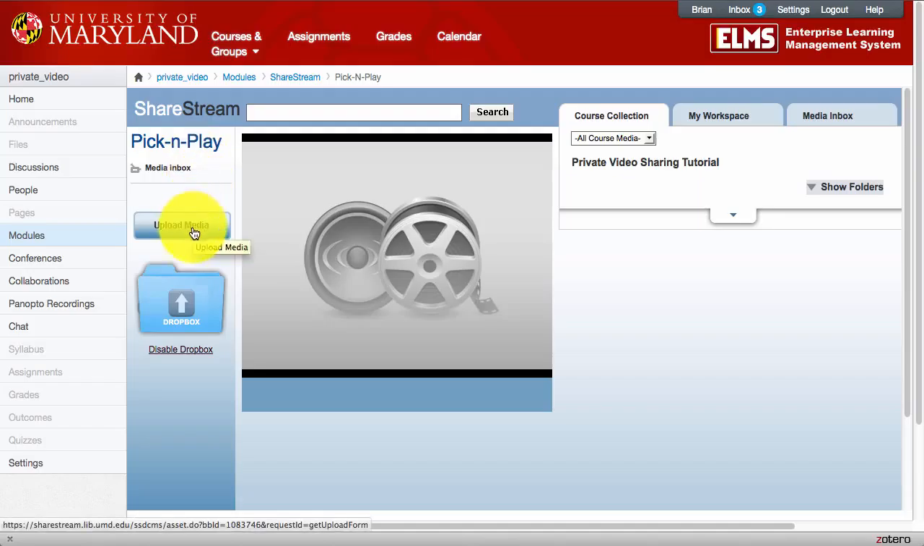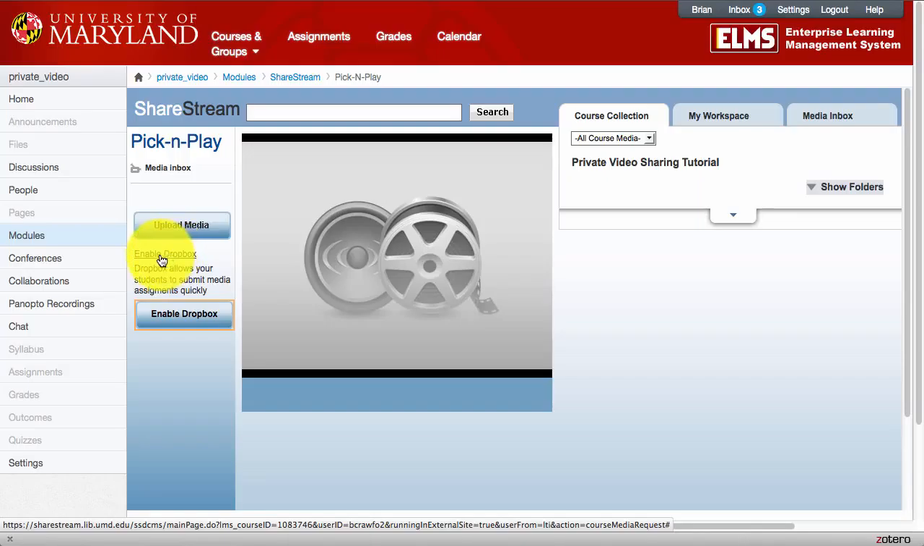We can upload media, and we can also enable or disable the Dropbox. In fact, when you start a class, the Dropbox will be disabled. So in order to enable it, you just need to click on this Enable Dropbox link. And this is very important because it's going to be through the Dropbox that your students are actually going to be able to upload video content into the LMS course.